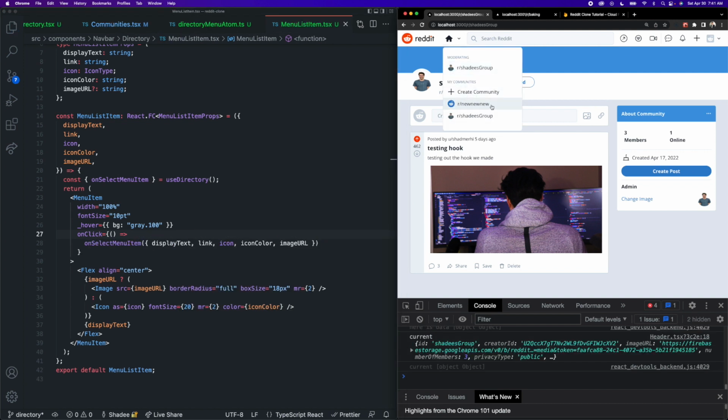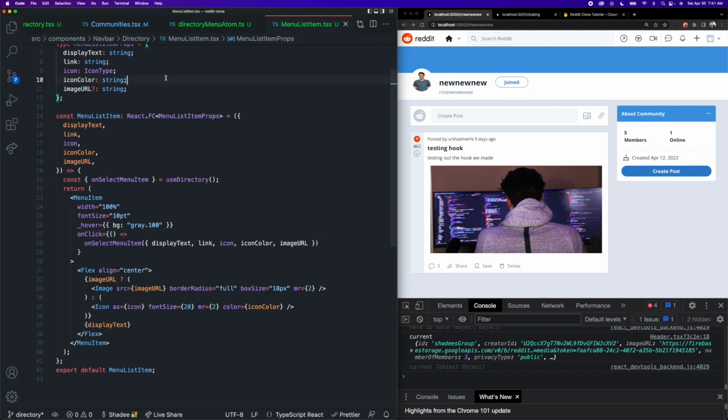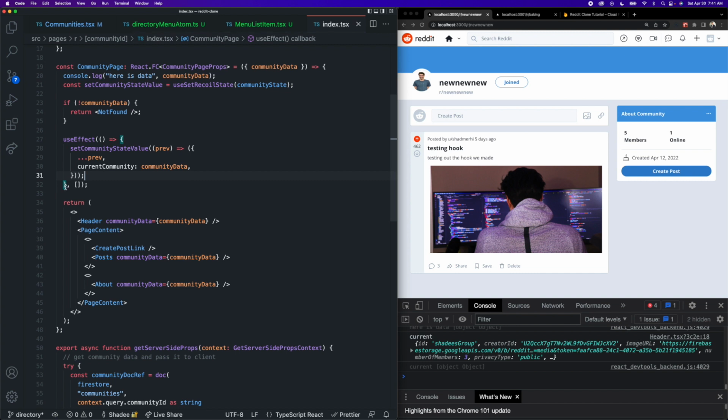Now if I click on a different community, new, we should be taken to that community page. Okay, the community updated and the data updated, but the image is still showing. On the community index page, I initially declared an empty dependency array in this useEffect. We need to add a dependency of communityData, so that every time we change communities and the community data changes, we update our current community state to the latest community data. Before, without the dependency, it was running only a single time. We want to run this every time the user navigates to a new community.